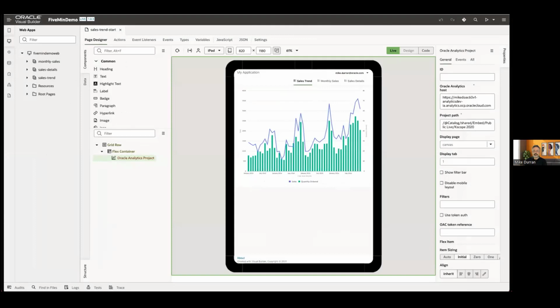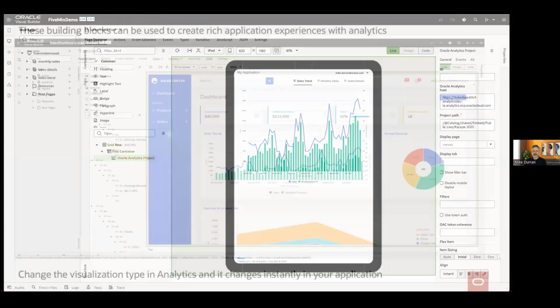VB will allow you to simulate the devices that you're working with for your project. Here you can see how it would look on an iPad. And that's really useful. You can set the screen size, and then you can change the styling of your embedded components as needed to optimize the real estate that you have for your intended use case.